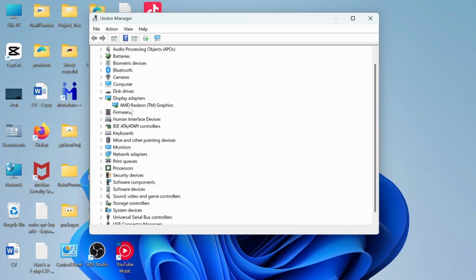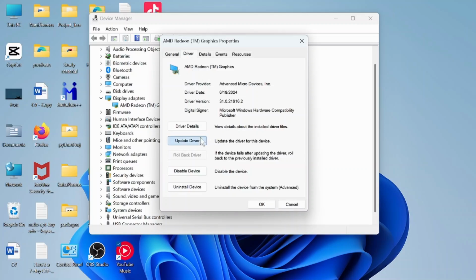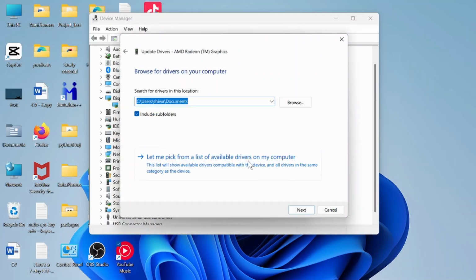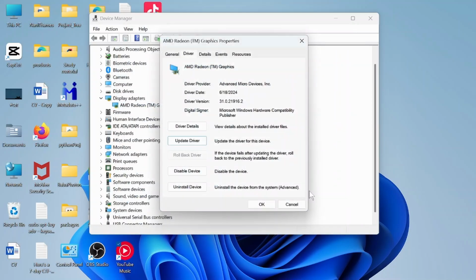For that, tap on your driver here, head over to the Driver section, and then tap on Update. Here you can browse for the driver on your computer, pick from the list of drivers available on your device, and select something else, and then tap on Next. After you've done that, your driver will be updated, and you will need to restart your device once as well. So just do that, and after you've done that, you're basically good to go.